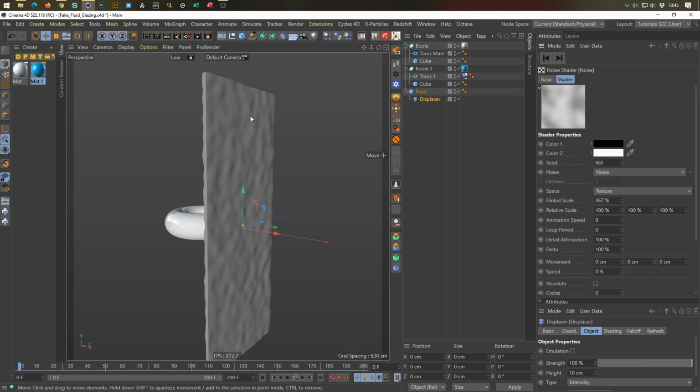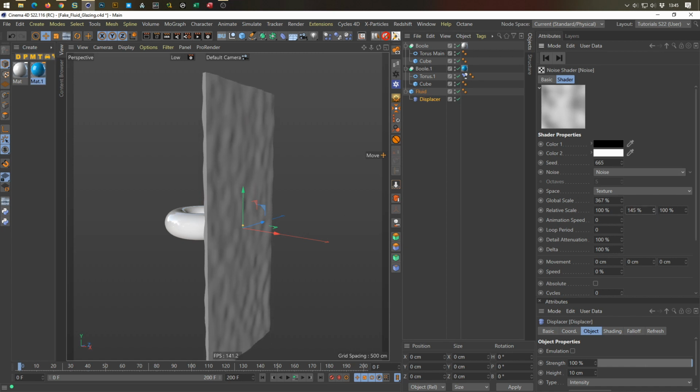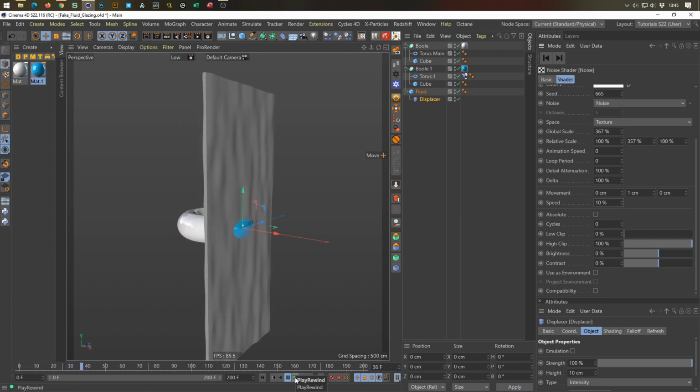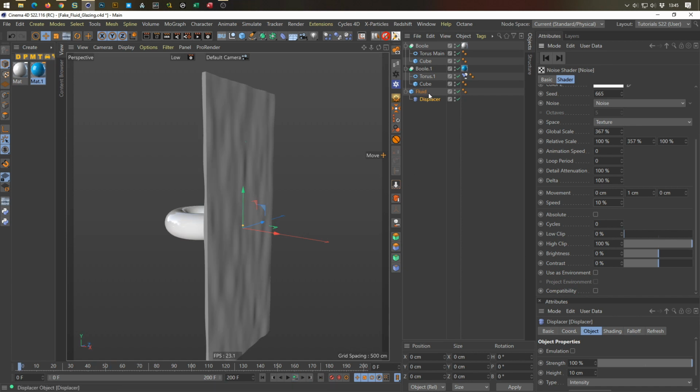And here I want this stretched in the Y. Okay. And I need a movement, so I just want to move the displacement, not the fluid itself. So we have here movement. Let's try a speed of 10. Does this do anything? It does something. Okay.